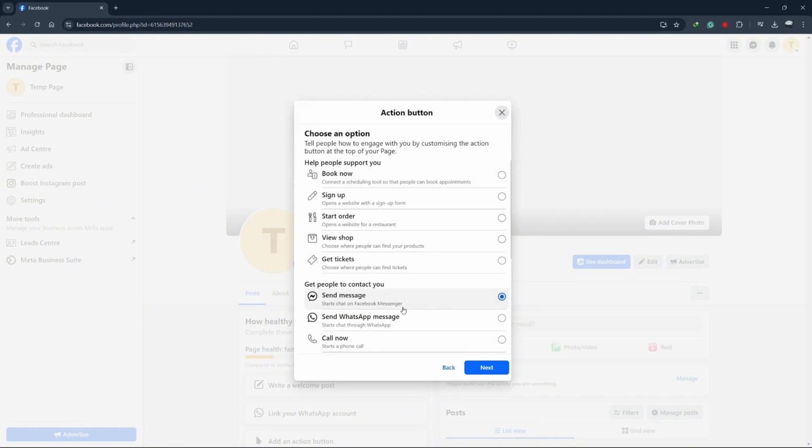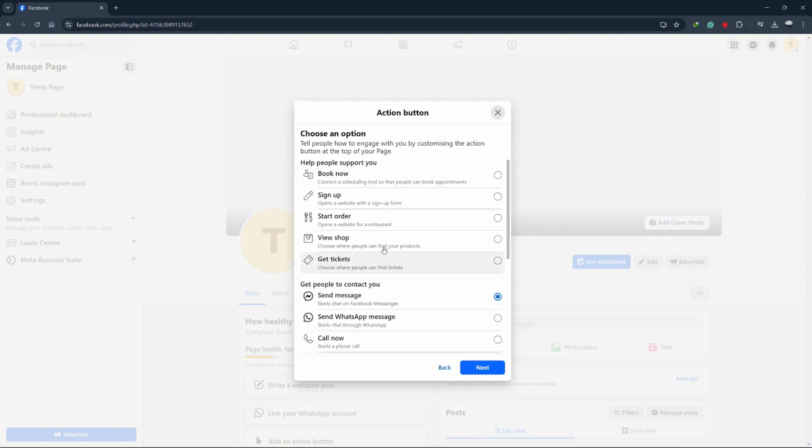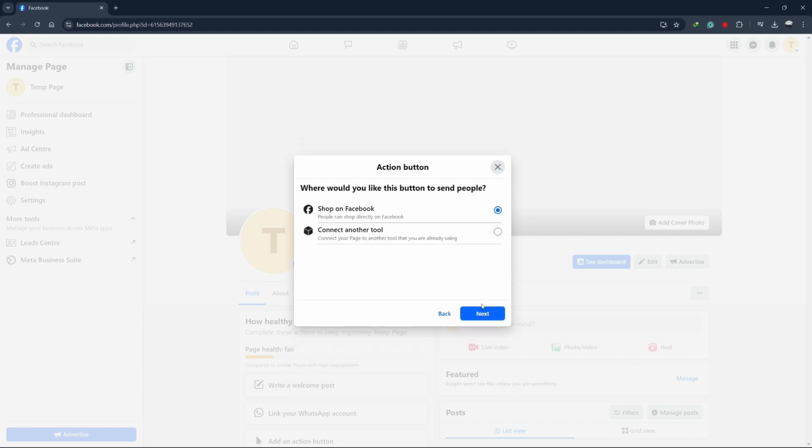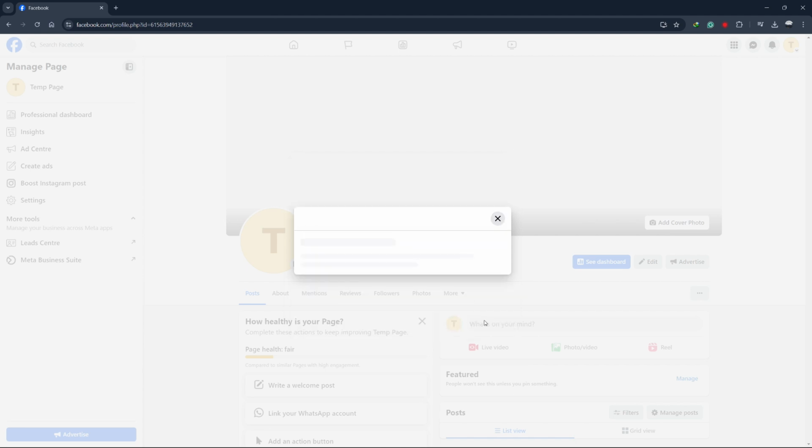Next, click on Try It. Now, you'll see a list of options. Choose Shop. If you already have a Facebook shop set up, you can connect the button directly to your shop. This will allow customers to buy directly from your Facebook page.